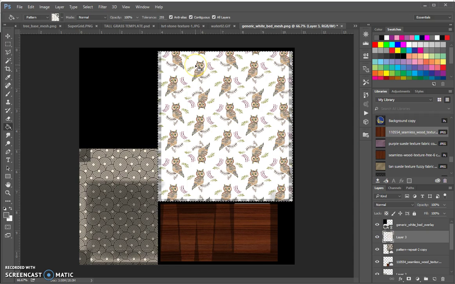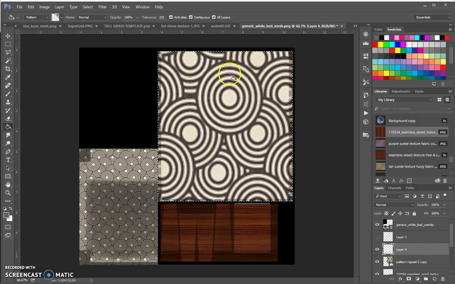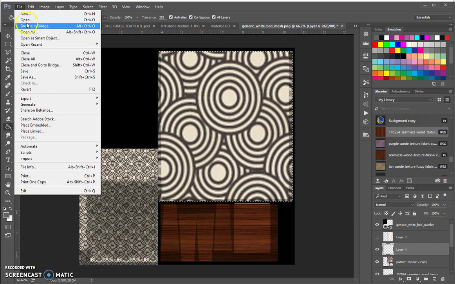If you want to give it a better fabric look to it, you can either create your own kind of fabric texture, or you can grab some off online. Just make sure you have license to reuse it. And let me see if I have one ready to go. Place linked.